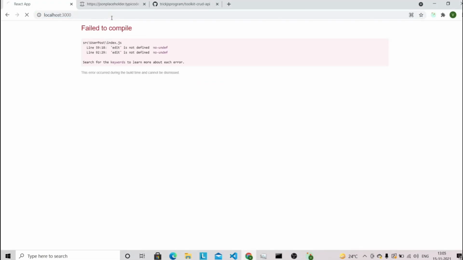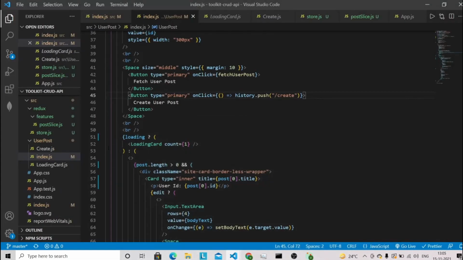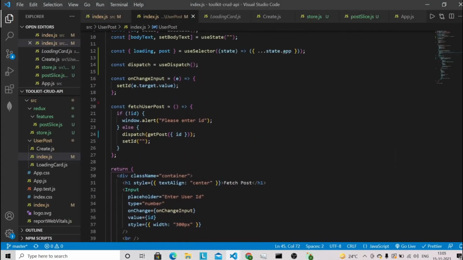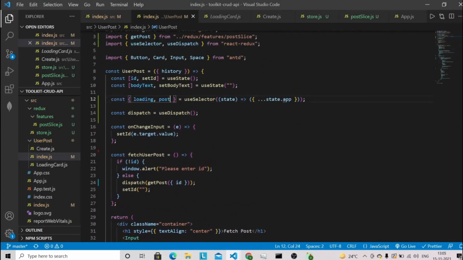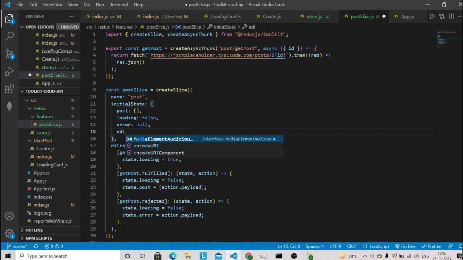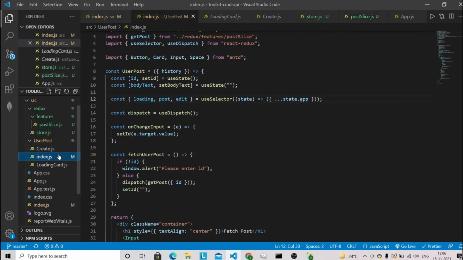So refresh this one. Edit is not defined. So let's define the edit state as well in our post slice. This edit will be useful once we implement the update logic in this application. So let's just define the edit state as false for now. We will use it later once we implement the update operation.